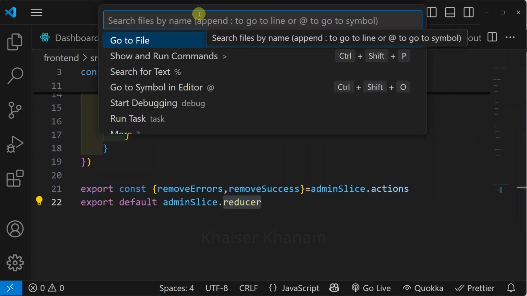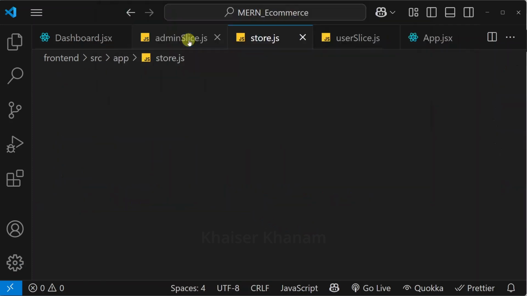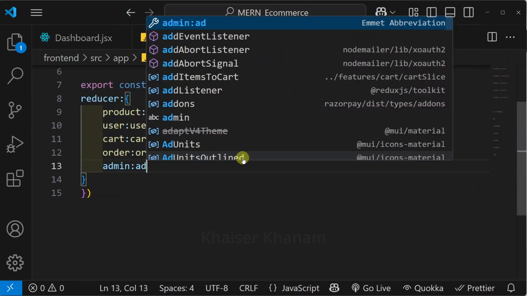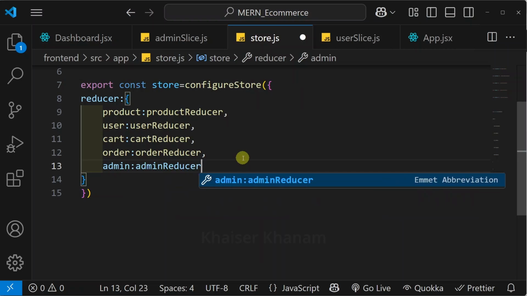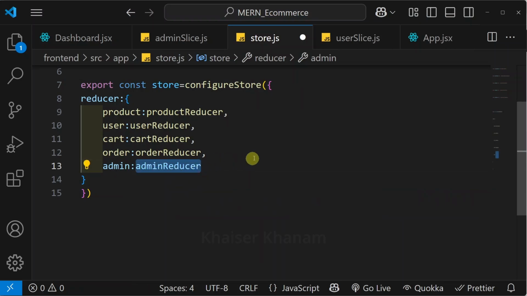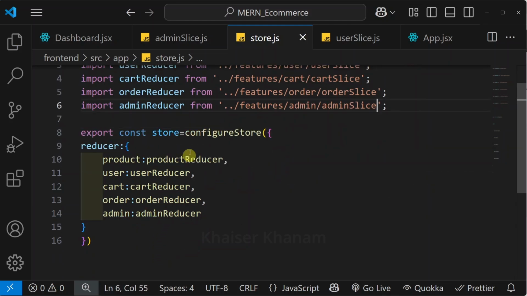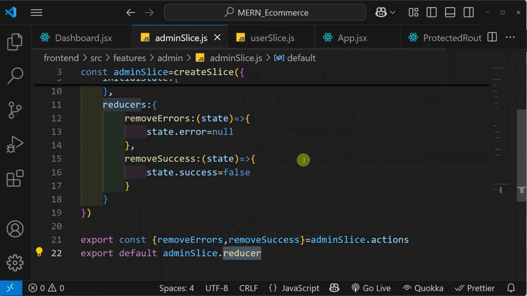And once we are having a new reducer, this reducer we have to import in store.js. So here key I will be passing admin and for this I'm just going to assign this admin reducer and below this I'm just going to import my reducer. Inside this features we are having admin folder and inside that we are having adminslice.js. Very important, once we create the reducer we have to import in store.js.